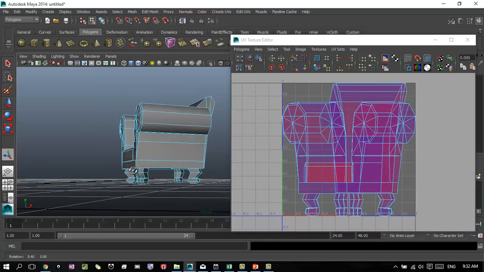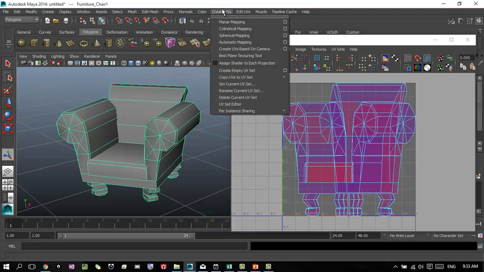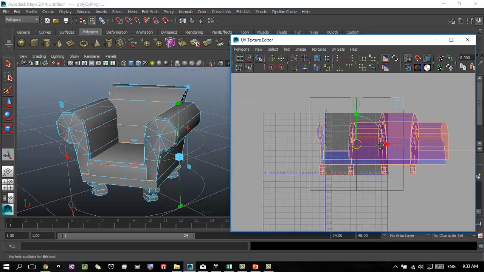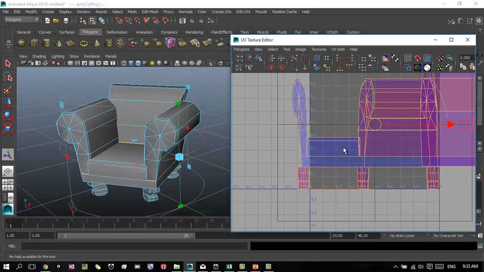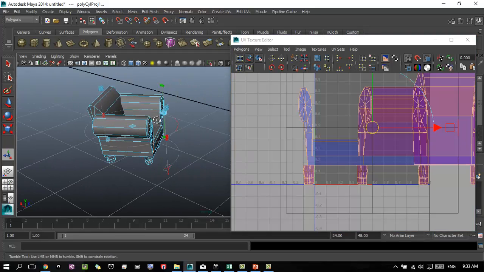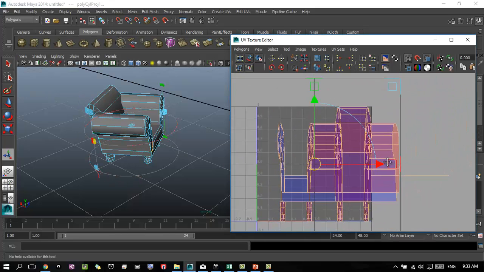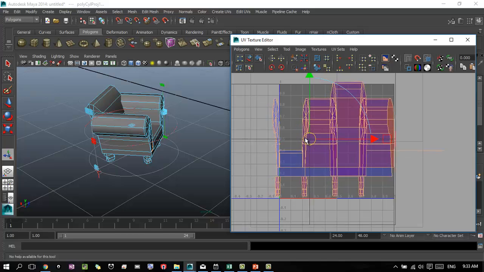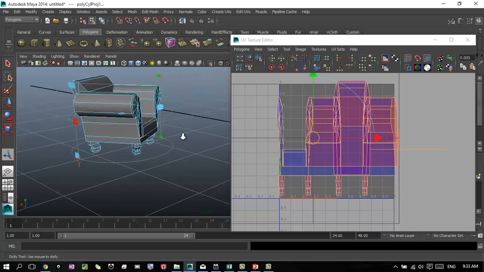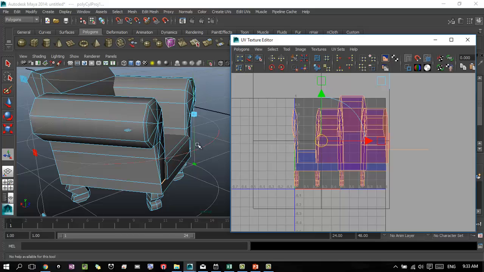So if we just select the object again, and we'll say, for example, create UVs and do a cylindrical map, again, none of it is really very good. We can pull this all the way around to get everything inside of our texture space. Still nothing looks all that good.